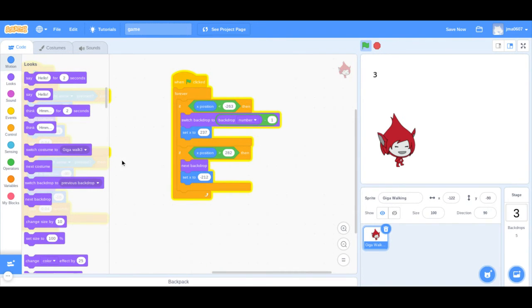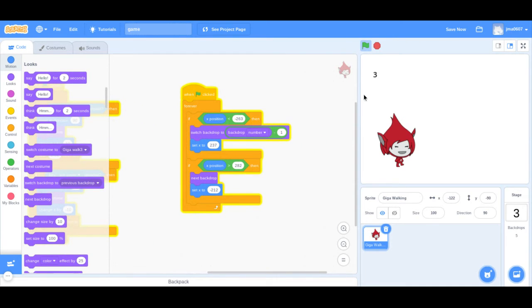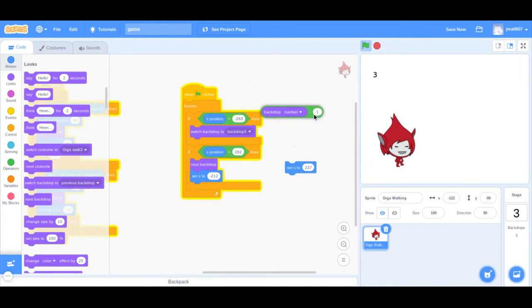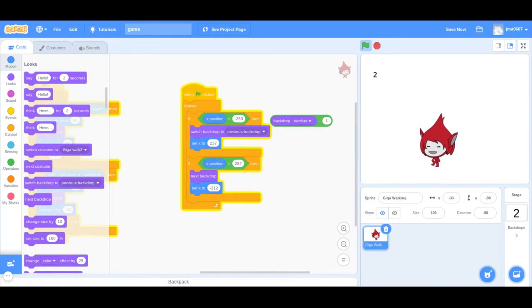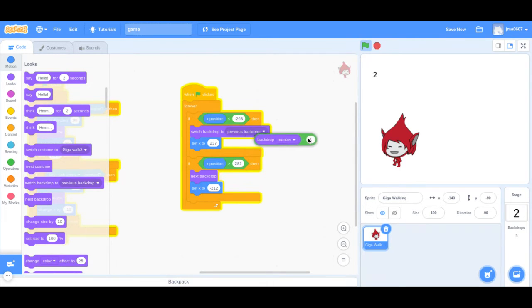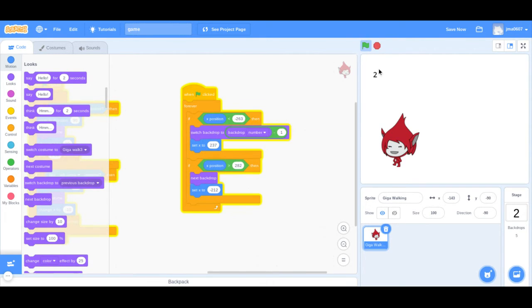I thought there was. But anyways, I'm just going to keep it like that. I don't know if it works this time. I'm just going to try it real quick. Switch backdrop to previous backdrop. Let's see. Okay, so that does work. So you can keep previous backdrop there if you want to, or you can do that backdrop -1.